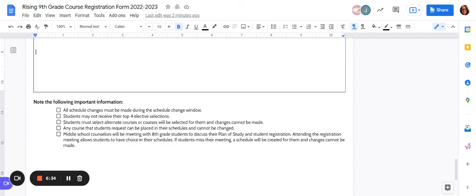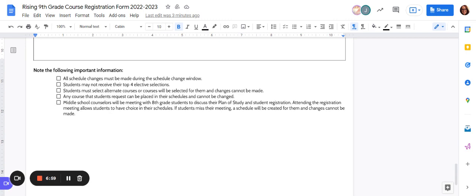Middle school counselors will be meeting with 8th grade students to discuss your plan of study and student registration. Remember that attending your registration meeting with your counselor and filling out this form allows you to have a voice and a choice in your schedule for next year. If you miss your meeting or do not fill out this form completely, then you do not have that opportunity to have voice and choice. So please make sure that you participate in these things.